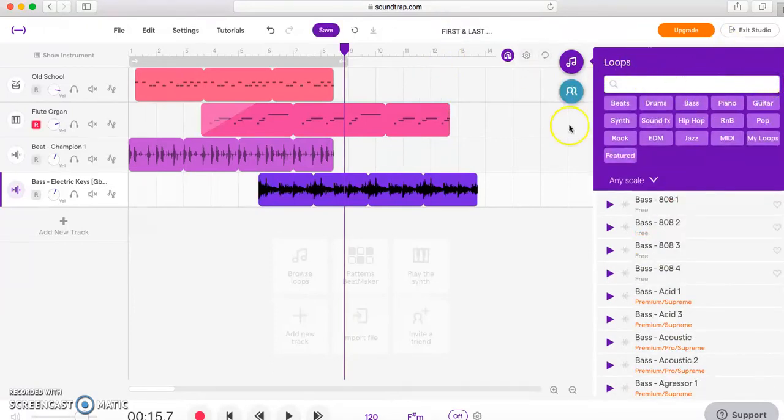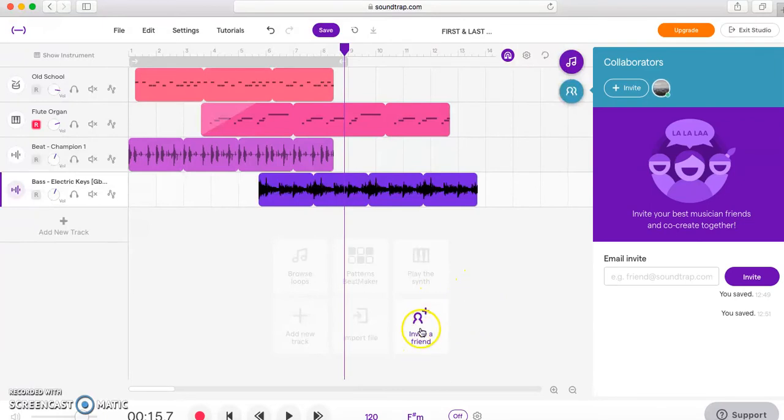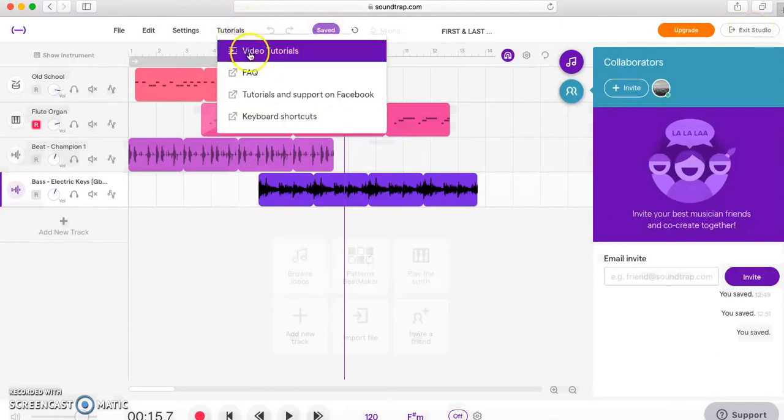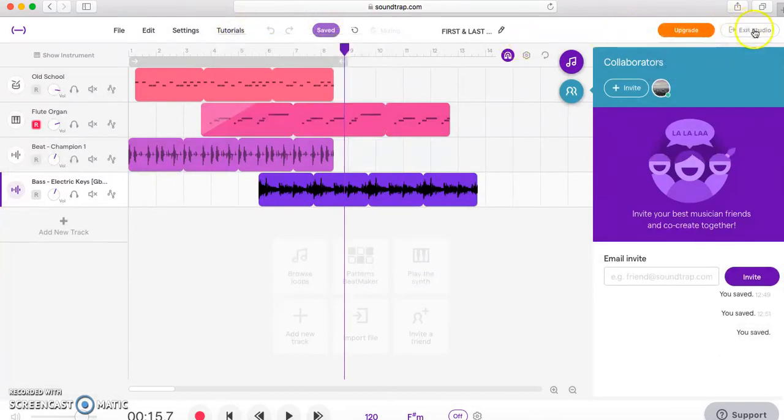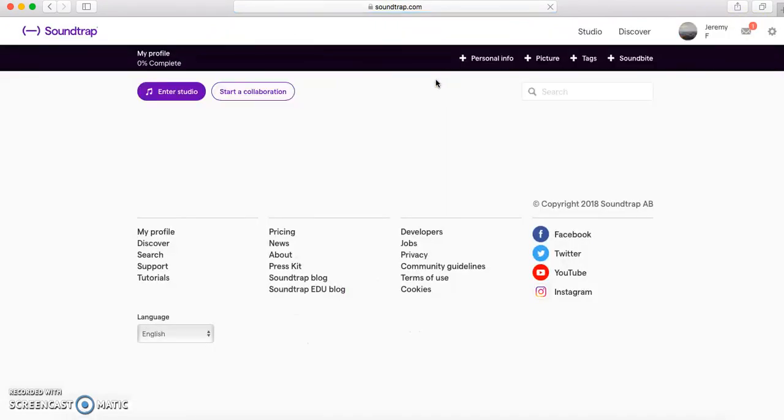Really, really fun website. It's awesome. You can actually share this with people, invite friends, import different files. And we're going to save this. Finally, when you're done with this, you can exit the studio. If you're confused, you can hit tutorials. Definitely recommend checking that out, especially the first day of using this.